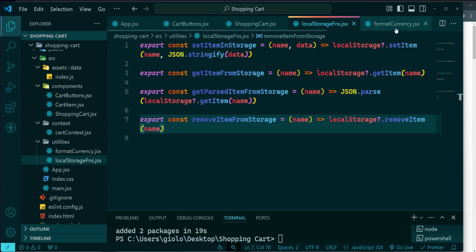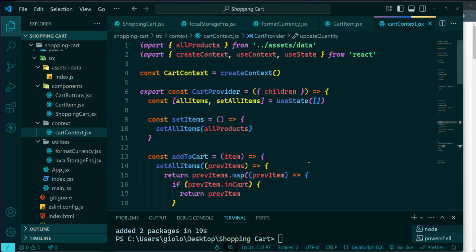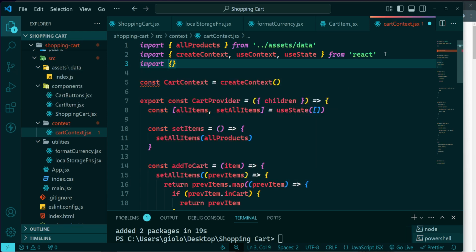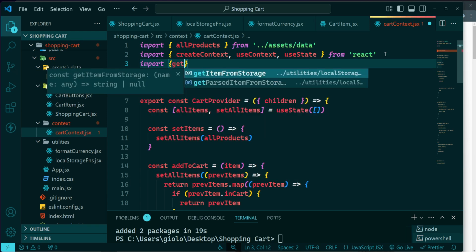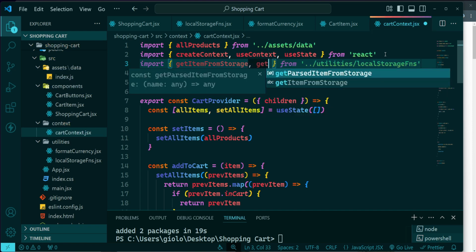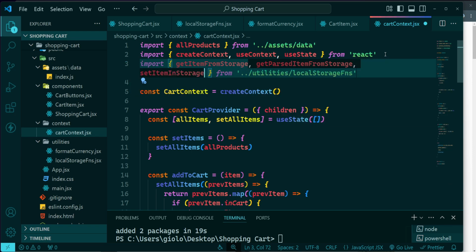So let's go to, actually, we need CartContext. I'm going to import the following functions. We need getItemFromStorage. Then we need getParsedItemFromStorage. Next, we need setItemInStorage.